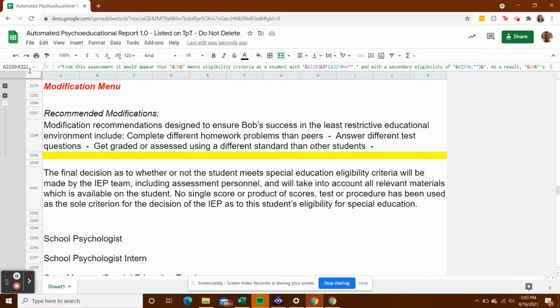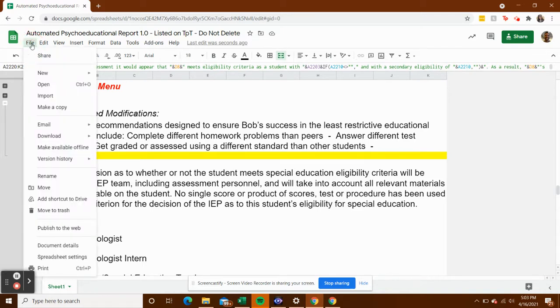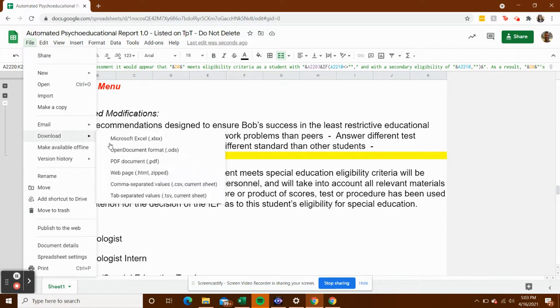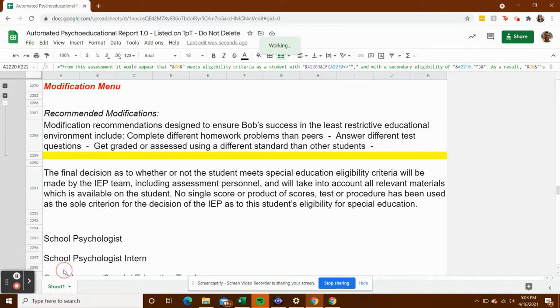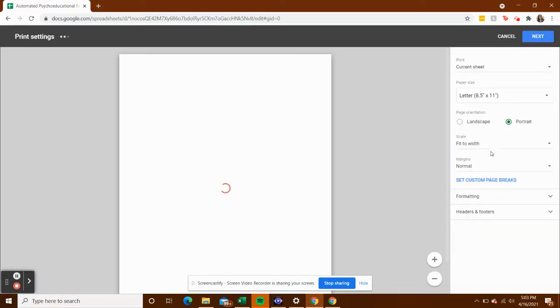When you're complete with this report, you can go to file and download as a PDF document. If you have Adobe Acrobat, there's an option there for you to convert it to a Microsoft Word document, and then you can share things through that. Or you can just download it as a PDF document, or you can press print. That's another way to do it.